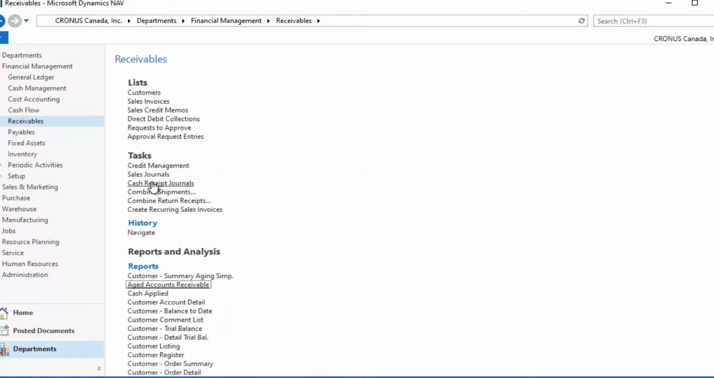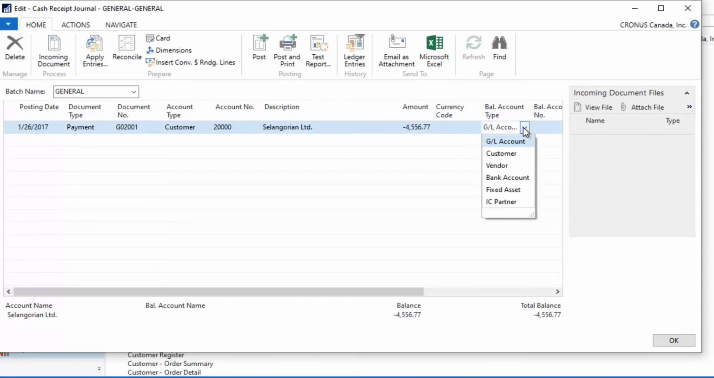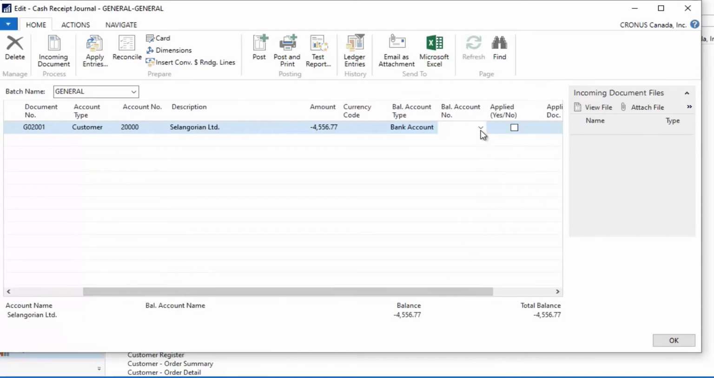What we're going to do is go to a cash receipts journal, and I'm going to enter in a new journal here. It's going to be a payment, and this is going to be from a customer, and the account number is going to be 2000, and that's my customer. They're going to be paying us, and I enter this in as a negative amount because we're going to be reducing the accounts receivable. So I'm entering in the amount of this check, and on the check, I'm going to be depositing this into a bank account, and the bank is going to be the Giro Bank.